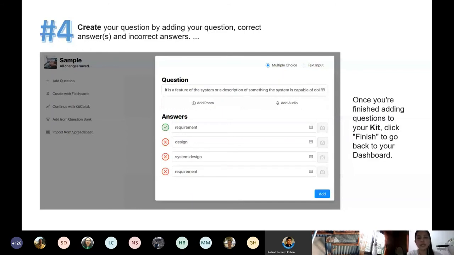Add. Okay? And then, once you finish adding questions to your kit, again, in GameKit po pala, pwede po tayong mag-create with flashcards. Pwede po tayong mag-kit collab. Yan nga po yung maganda with our GameKit na nakakapagbigay po ng mga tanong yung mga estudyante natin. And then, kung meron po tayong question bank, para maiwasan na po yung pagta-type natin dito sa dialog box na ito, pwede rin tayong mag-import from spreadsheet.